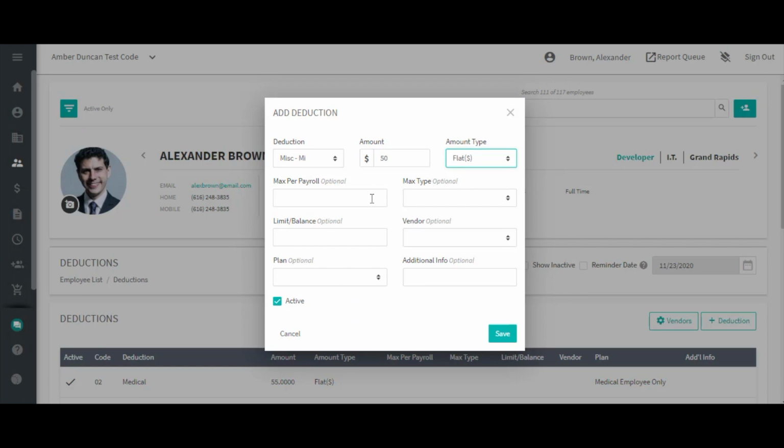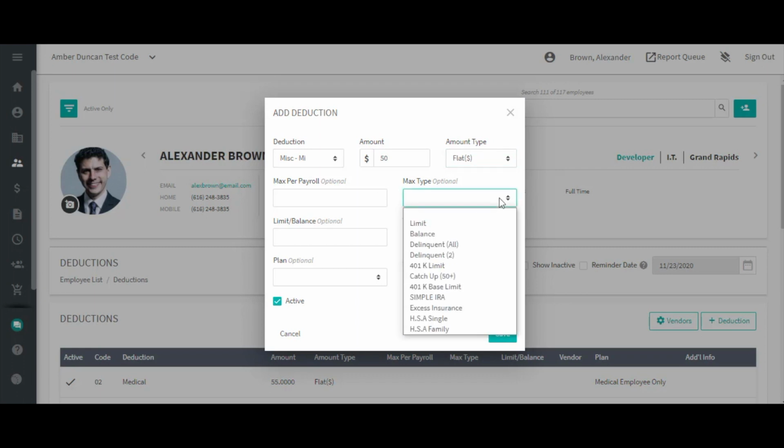The Max per Payroll field allows you to enter the maximum amount that can be withheld from the employee per pay. This field is typically used when the amount type is set as a percentage. This option is often used for friend of the court deductions to ensure that an employee is never over-deducted. The max type allows you to set limits on the deduction. There are multiple types of max types that can be used.